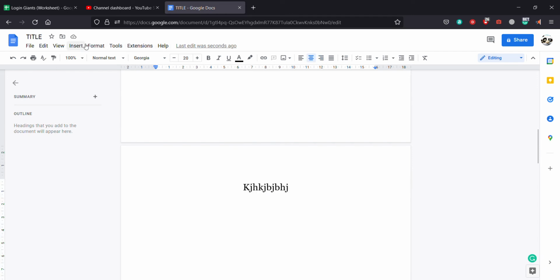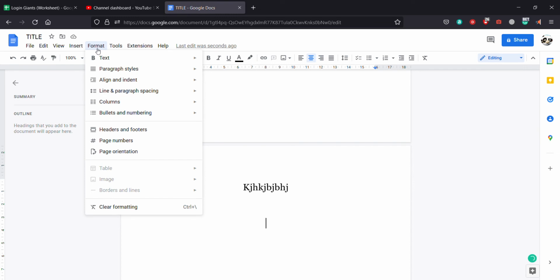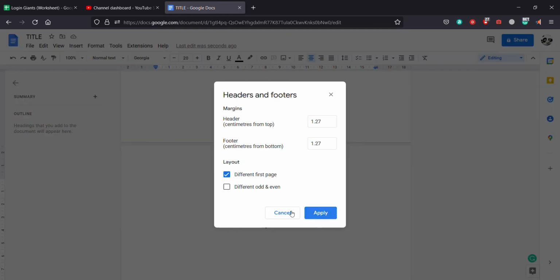And the other option is you can go to Format and go to Headers and footers, and you can even choose headers, margins and layout from here. If you want a different first page you click on here, and different odd and even you click on here.